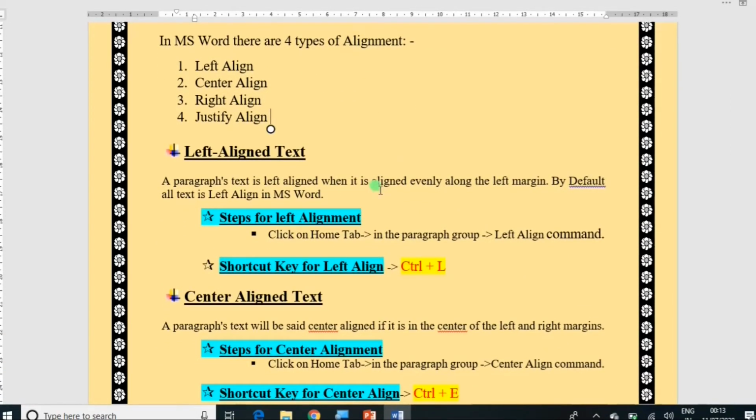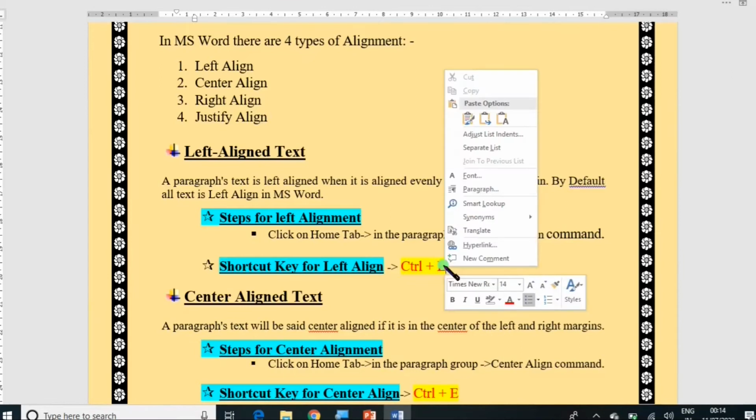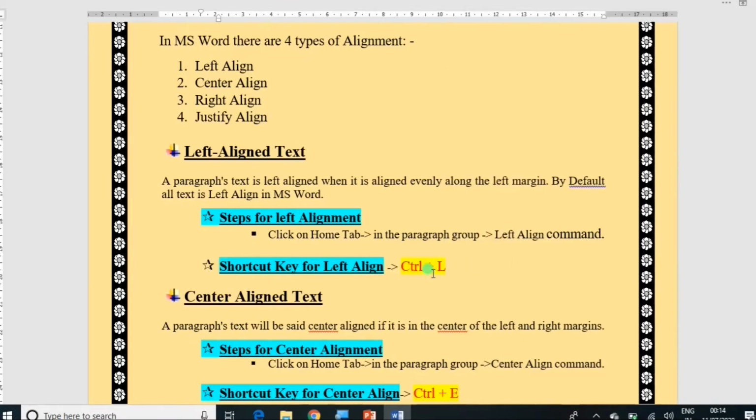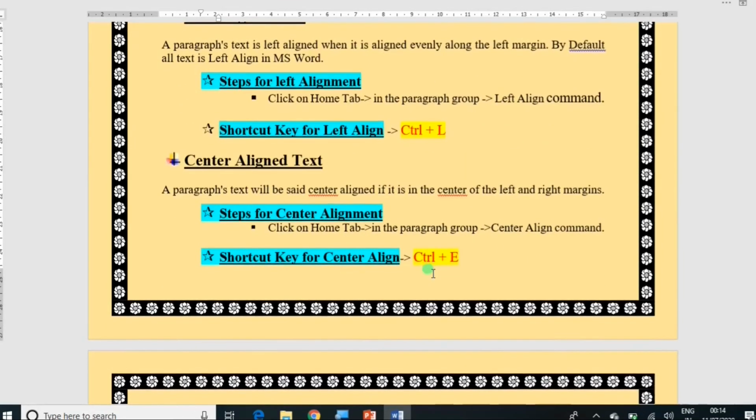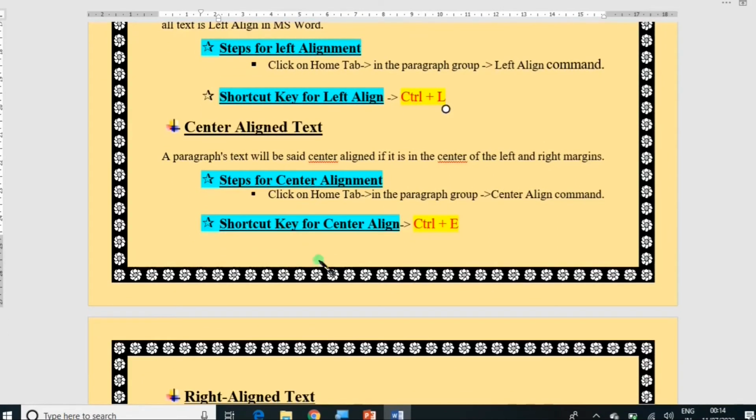This is the shortcut key for creating left alignment, that is Ctrl plus L. Instead of these steps you can directly press Ctrl plus L for applying left alignment to any text. Now let's move further to the second alignment, that is center alignment.